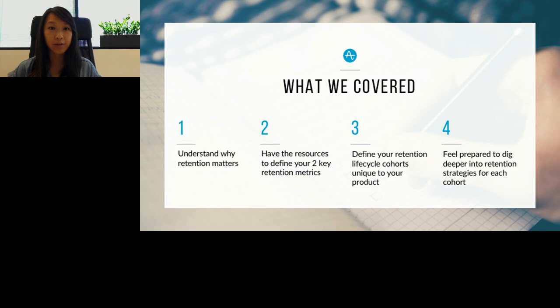Once you've created your cohorts of new, current, and resurrected users, you're ready for the second class of this webinar series, when we'll go through some retention strategies for each cohort in the lifecycle.